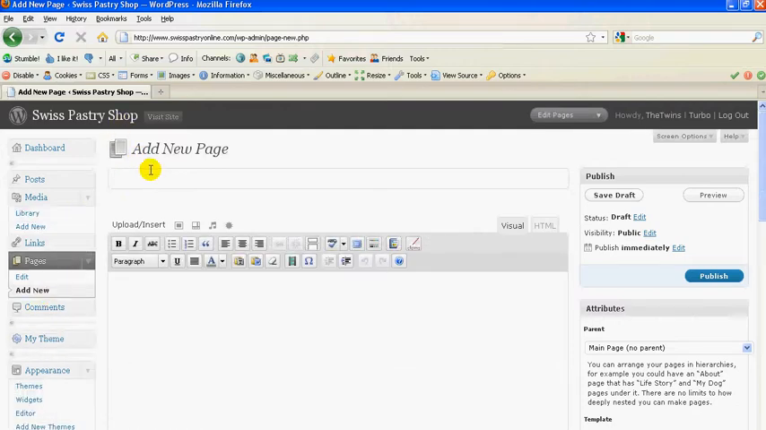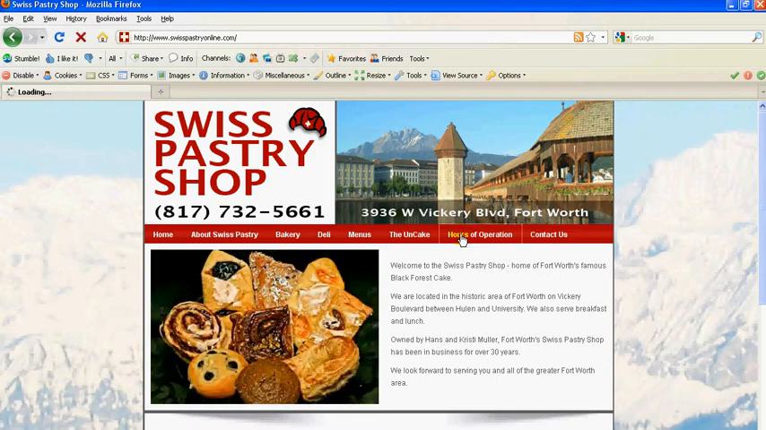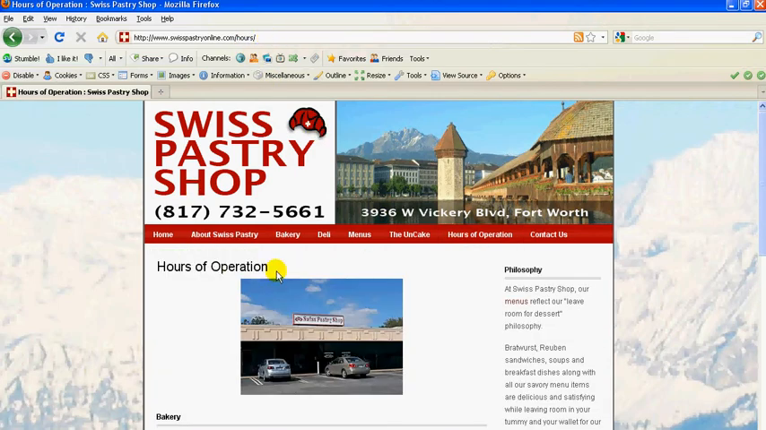When you're adding a new page, there's something called a permalink, and let's give you an example of what a permalink is. If I clicked hours of operation, see the title of the page says hours of operation, but the permalink just says .com/hours. The reason is you don't want to have SwissPastryOnline.com/hours of operation. That's kind of a long thing to tell somebody. But if you want to put it on a business card or put it on a link to somewhere, you can just simply easily say that you wanted to go to SwissPastryOnline.com/hours.